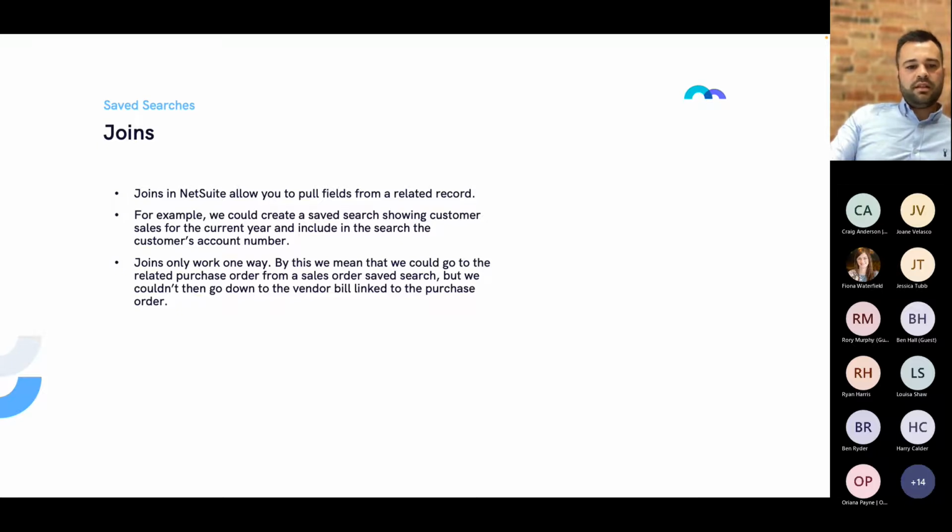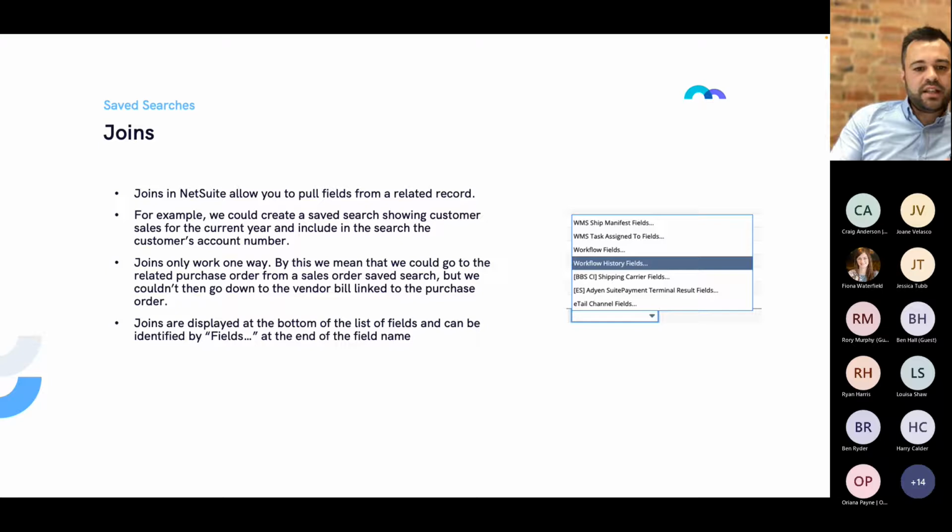And then, to identify whether it's a join, we'll go through this, but when you're adding your fields or your criteria filters to the search, at the very bottom you've got the fields with dots, and that means it's a join. It gives you all of the fields on that linked record, and you can pull those into the search.